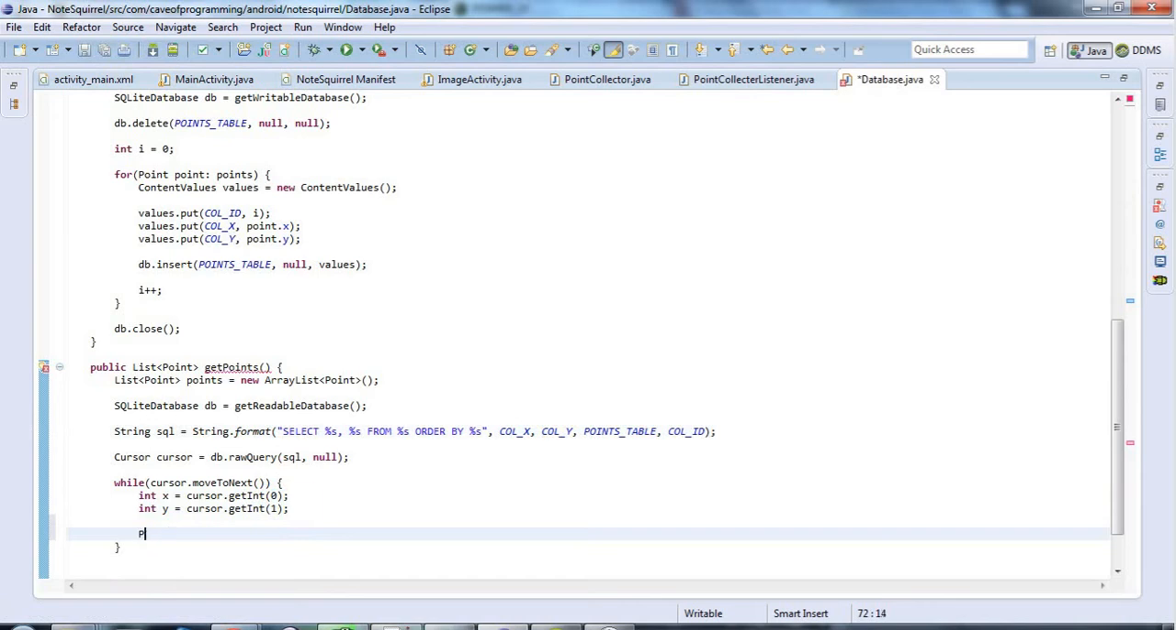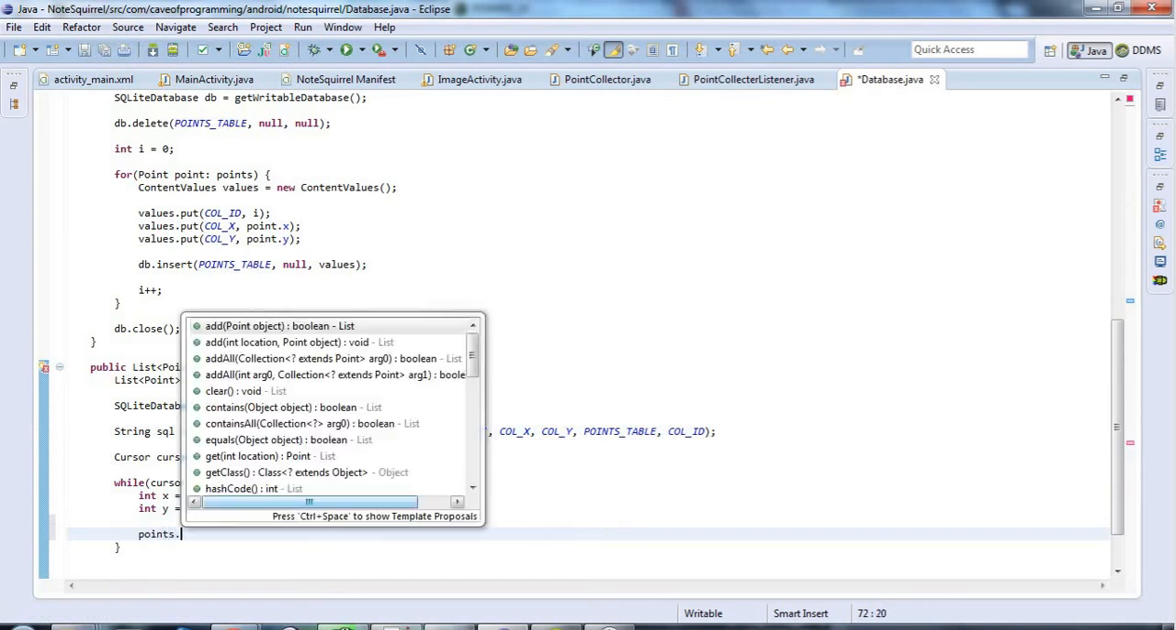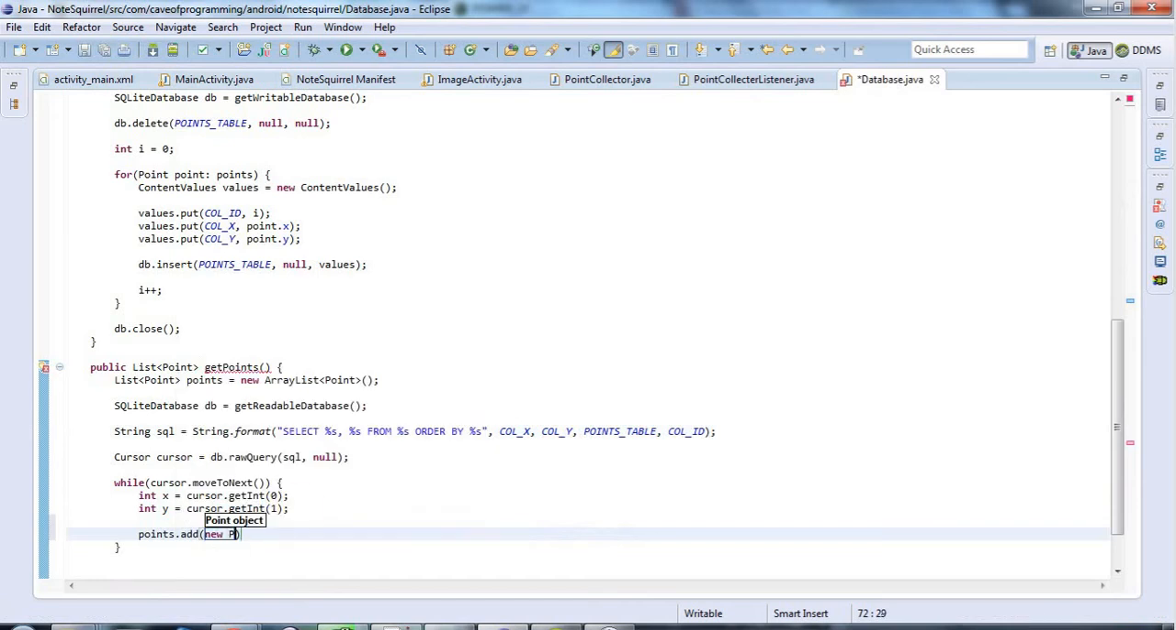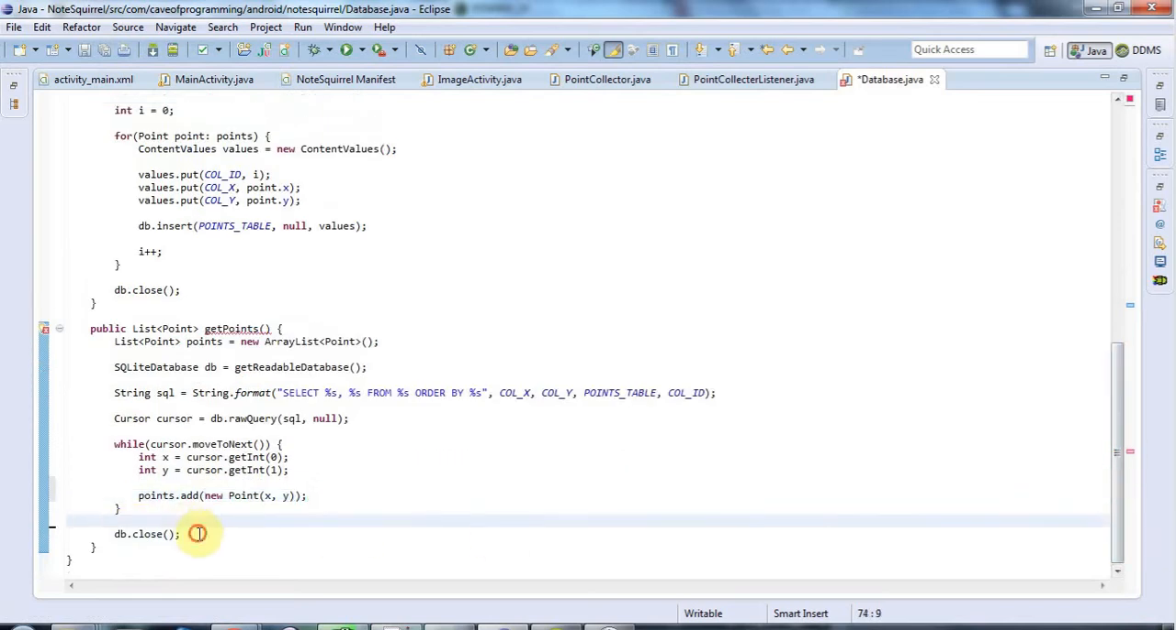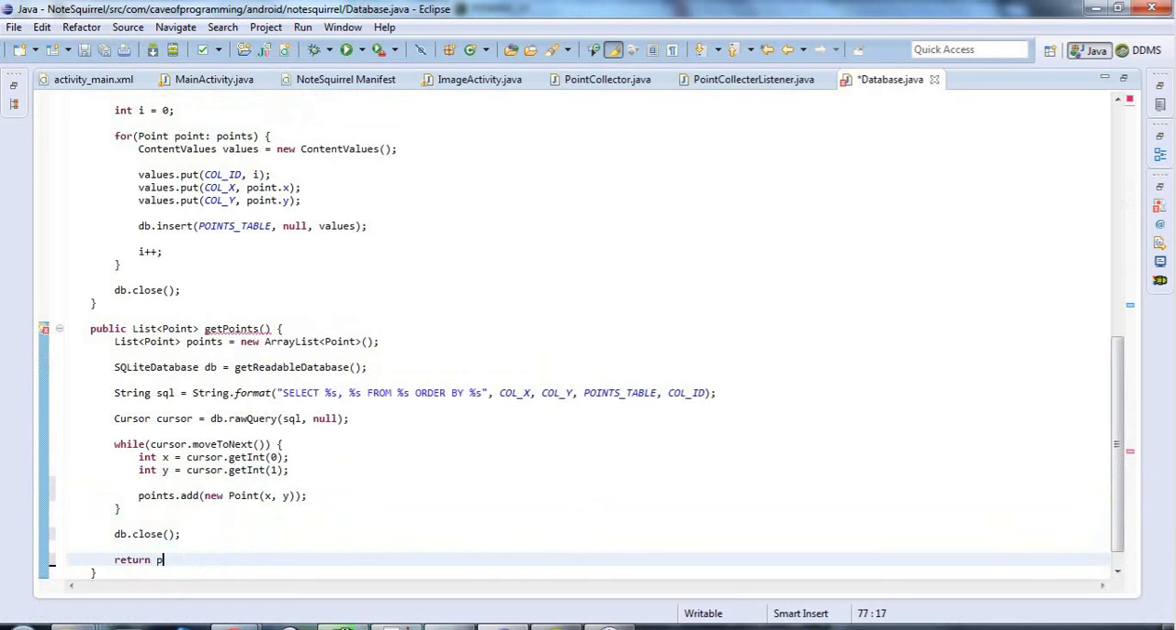And once I've got that data back, I'm going to say points. So I'm just going to add that to my list of points that I want to return, and say points.add(new Point(x, y)). And then finally I of course close the database down here, and then I can return my ArrayList of points.